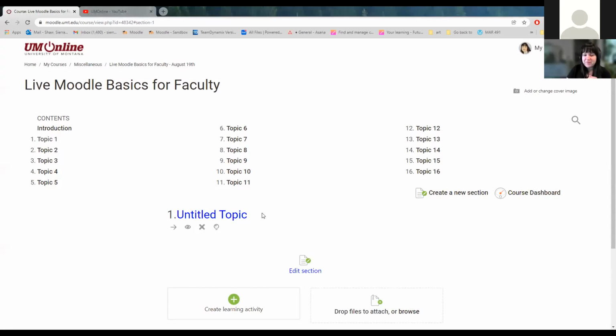So I'm going to start from the bare basics. This is what an empty Moodle shell will look like when you first get it. I'm sure most of you have seen it, something like this. This is called the Snap theme.